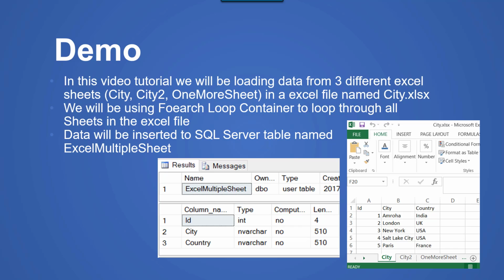In this video tutorial, we will be loading data from three different Excel sheets named City, City2 and one more sheet. So you can see the print screen of the Excel file on the right side that there are three Excel sheets named City, City2 and one more sheet. It has three columns: ID, City and Country. And then on the left side you can see the destination SQL Server table, ExcelMultipleSheet, which currently has similar three columns: ID, which is an integer column, and then City and Country, which are string columns. So the SSIS package will loop through all the Excel sheets from the Excel file, and then it will insert the data into the SQL Server table.